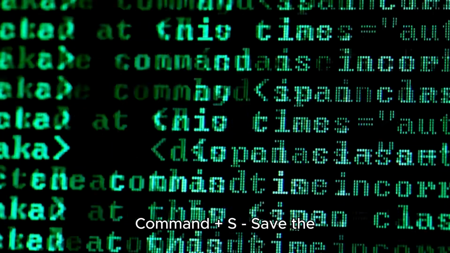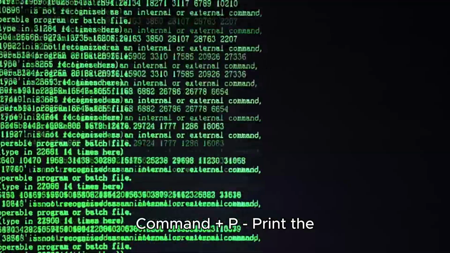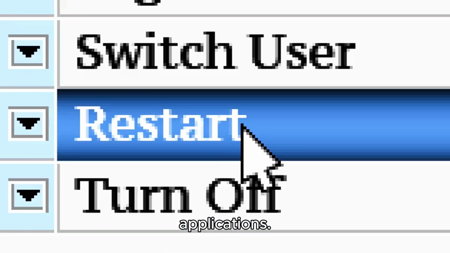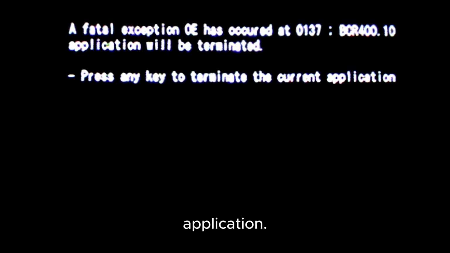Command+A selects all items. Command+S saves the current document. Command+P prints the current document. Command+Tab switches between open applications. Command+Option+Esc force quits an application. Command+Space opens Spotlight search.